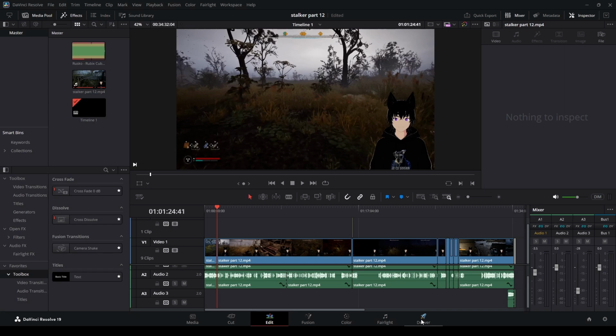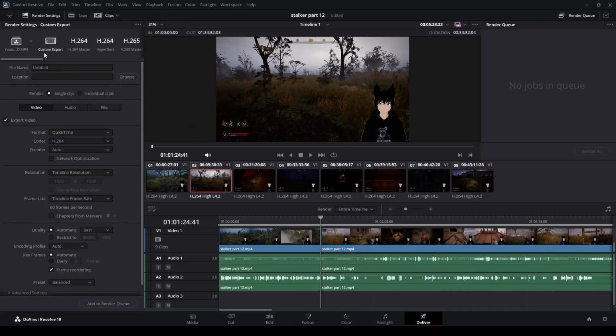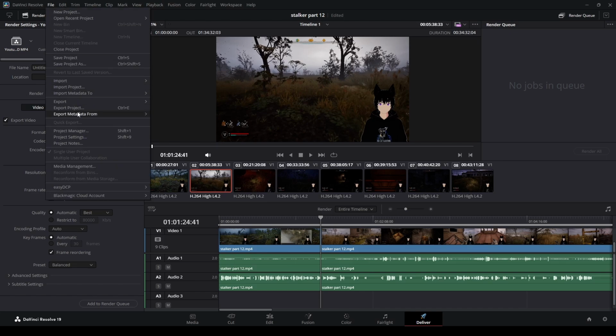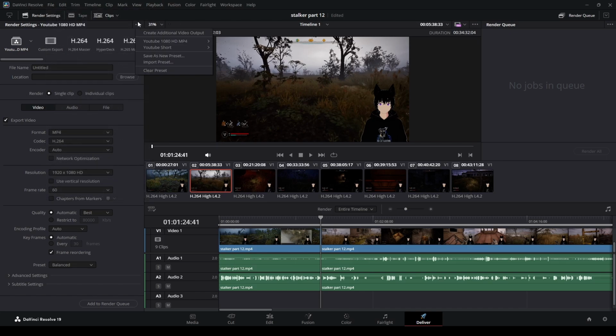So once your video is done editing, go over to Deliver, and you can do a custom render setting. This is going to go off screen for me. Maybe I can get it to stay on screen, but no. Okay, so I have a custom setting already set. This is my normal video editing, and I believe you can do, oh, it's right there.